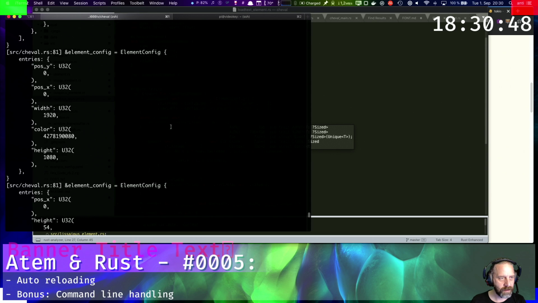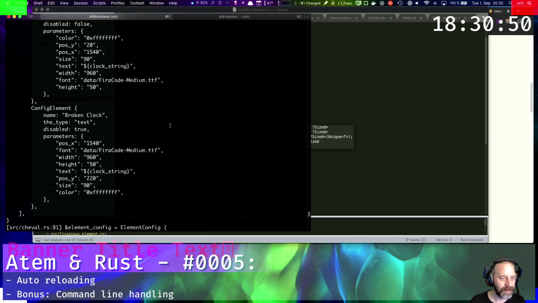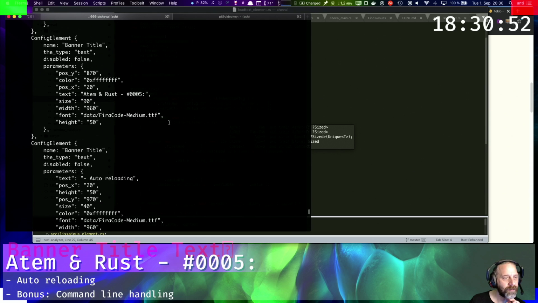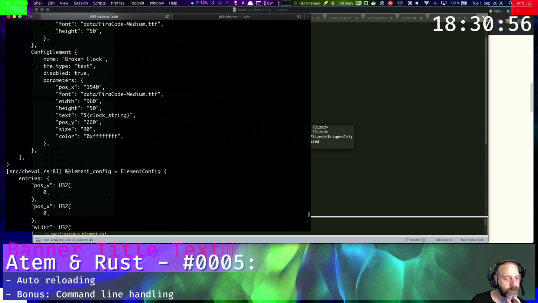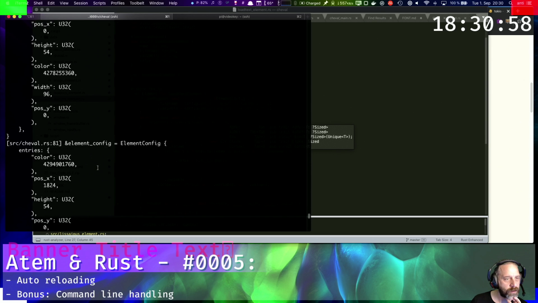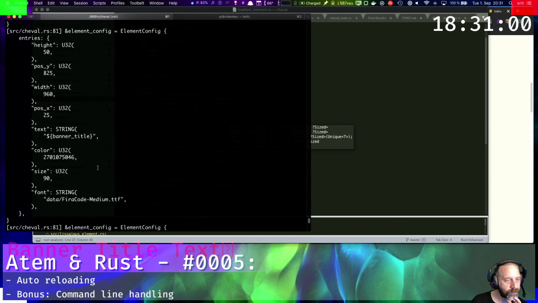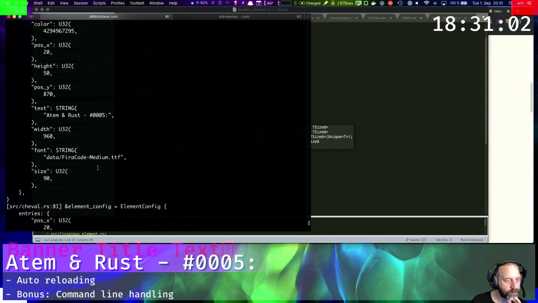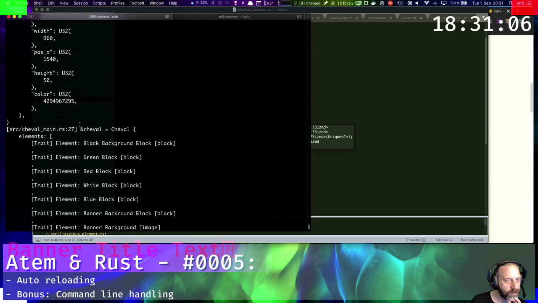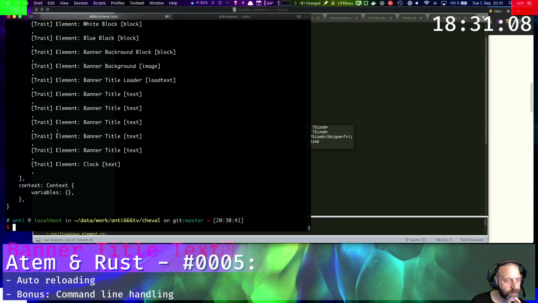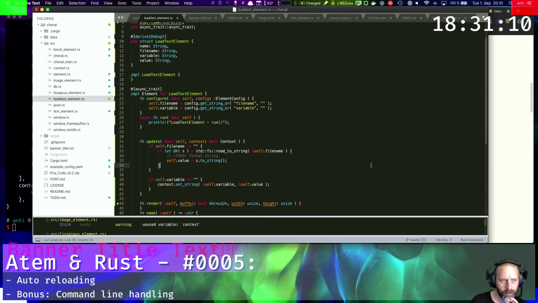Where is this? Maybe our test case is too big. So this is a config loader. This is a loaded config. Wait, what?